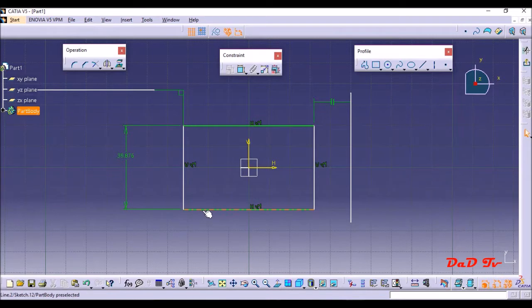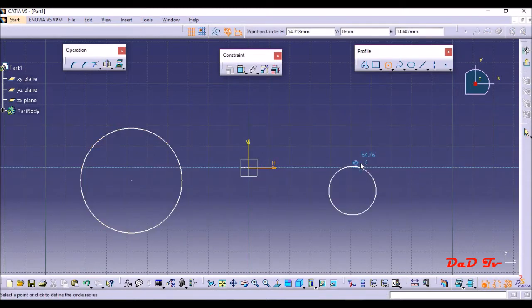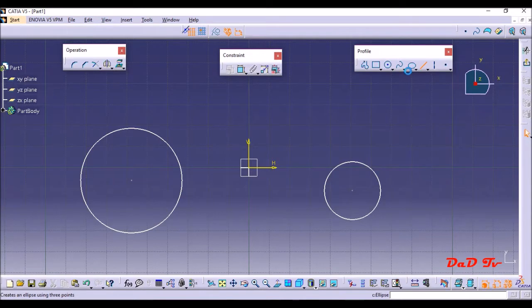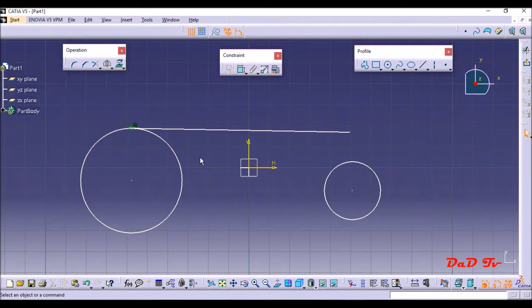So after this, in the constraint toolbar, we have some sets of constraint definitions that will be useful while creating geometries. That is, when I'm creating two circles, I want a line tangential to these two circles. So what I'm doing is drawing a line from the edge point of the circle. I want this line to be tangential to this circle. Just select that circle and select the line. Go to the constraint defined box, select tangency. If you select tangency, this will become tangential.